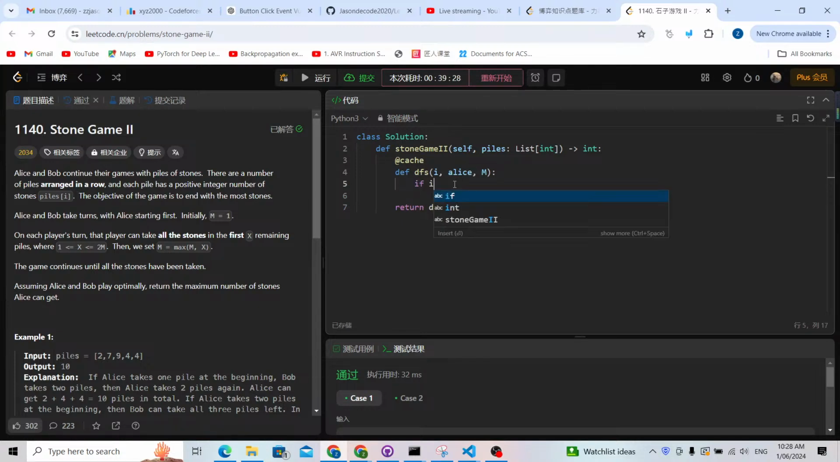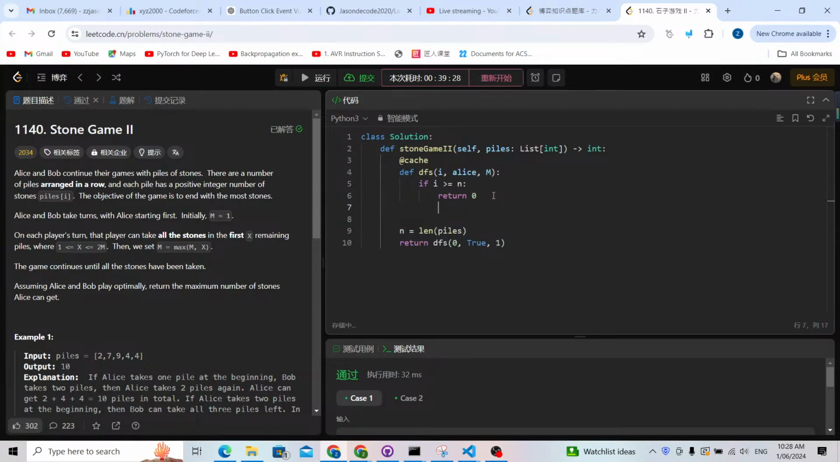Definitely, if this i is more than or equal to n, I'm going to return 0, and this n is the length of piles. Now we can start for Alice and Bob. I'm going to prepare a result, which is going to be minus infinity if this turn is for Alice, else I'm going to set infinity. Now I'm going to check Alice's turn. If this turn is for Alice, how many stones can Alice take? For the first turn, Alice can take 1 or 2 piles.